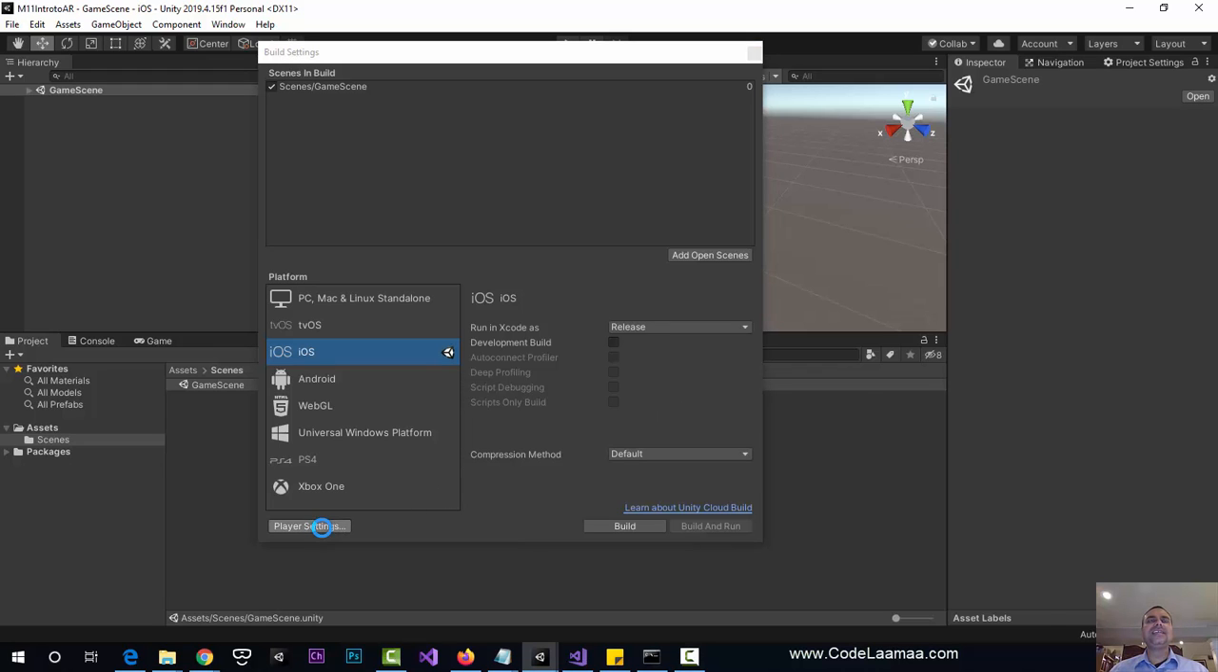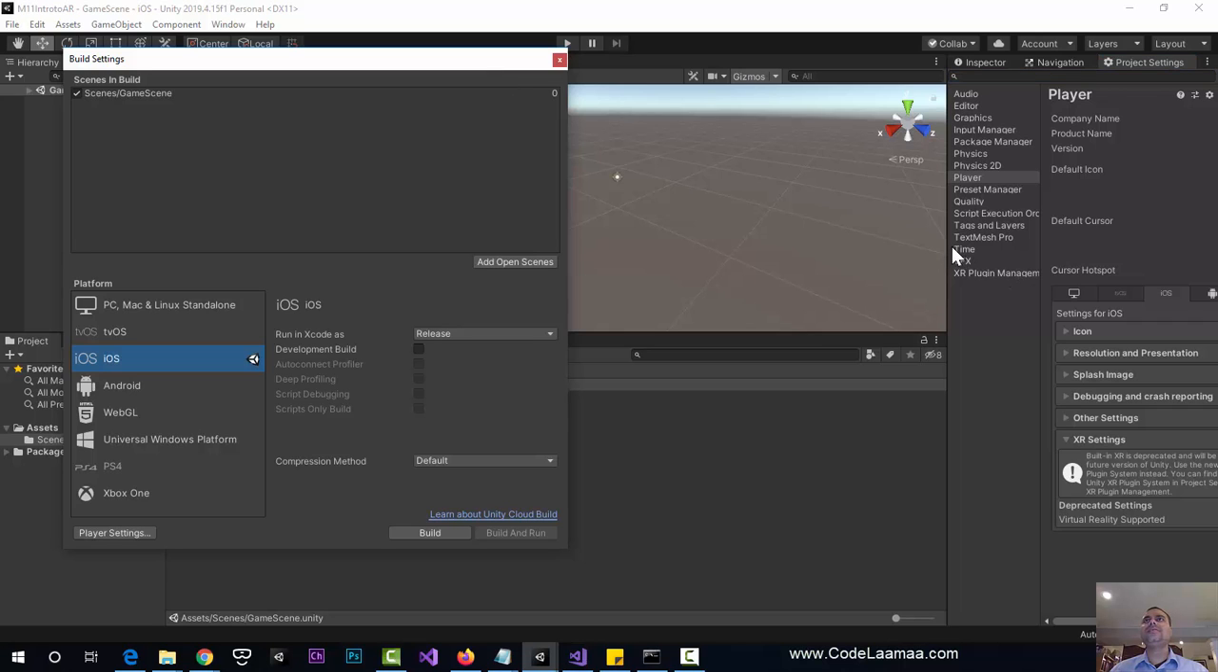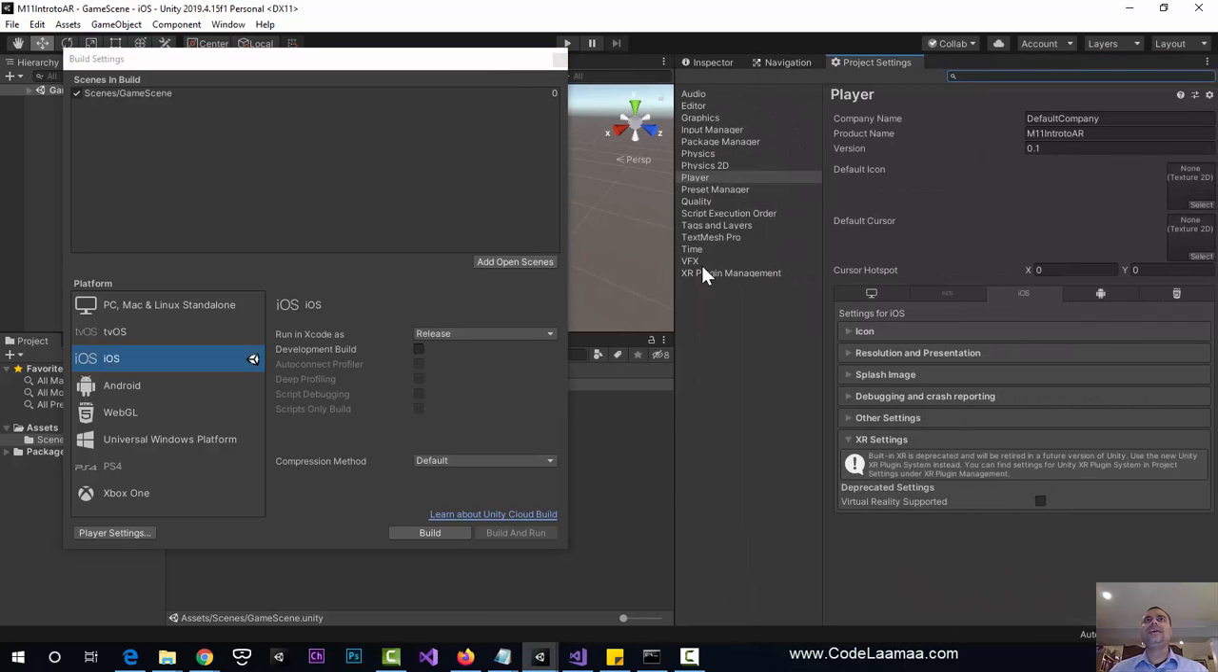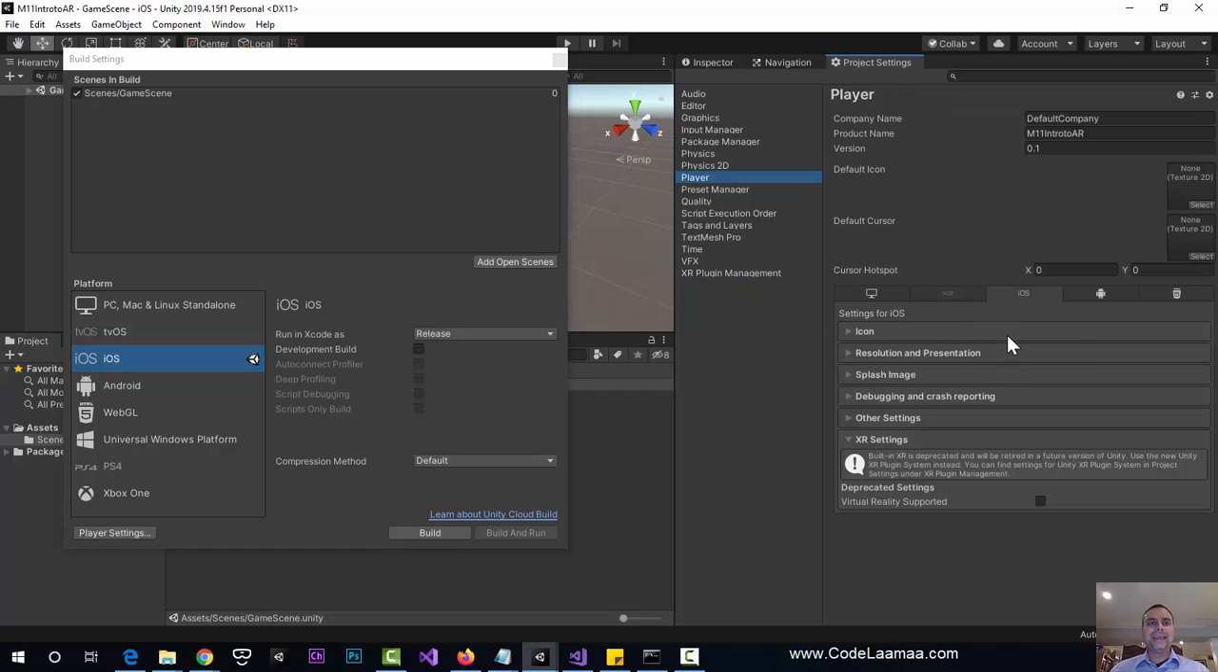Let's go to player settings. All right, I'm going to stretch this out. Now let's start with, actually no, we'll come back to XR plugin management after, because we still have to install the XR plugin, which we'll get to. We'll come back to these settings. Let's go back to player settings. And what we want to do is we need to do 3 settings here.